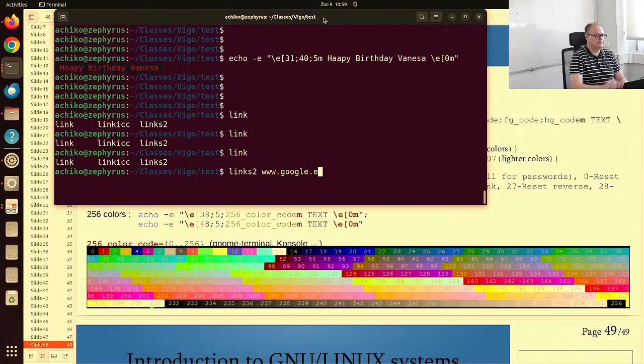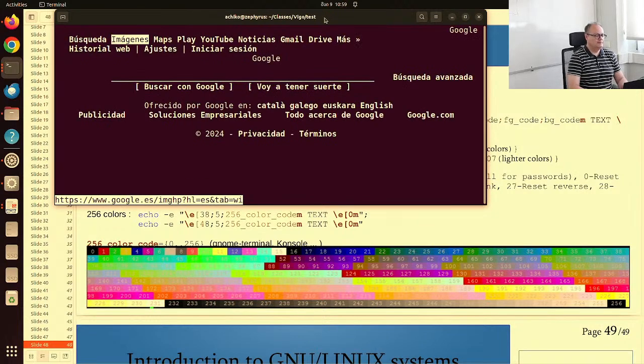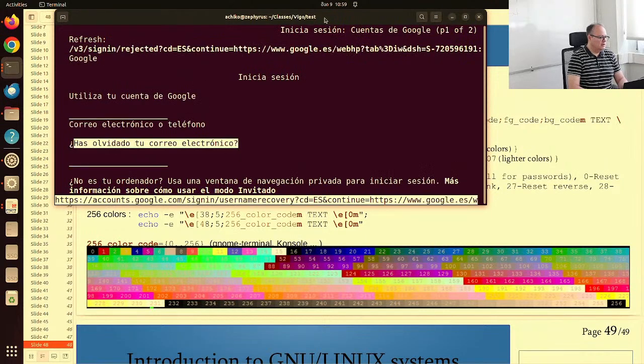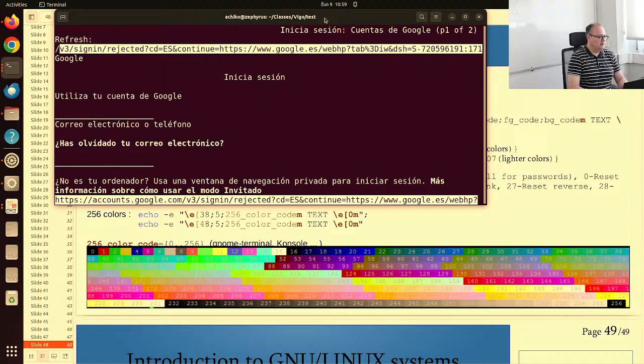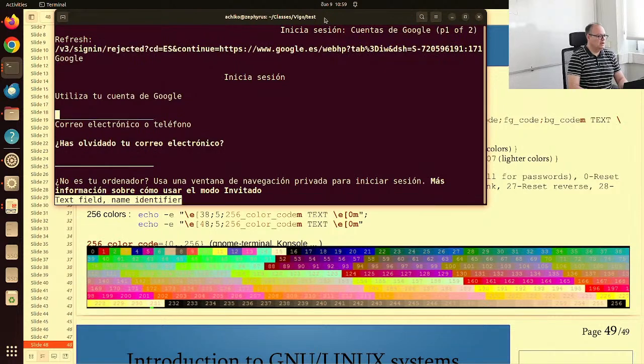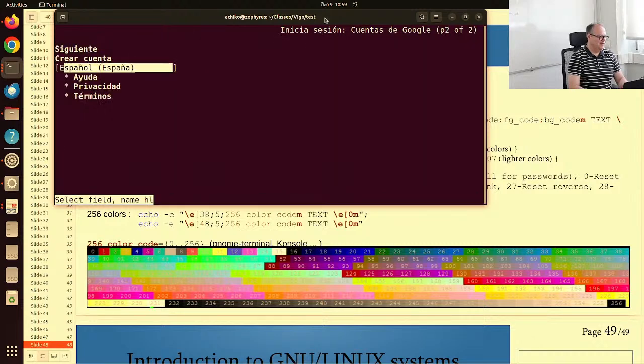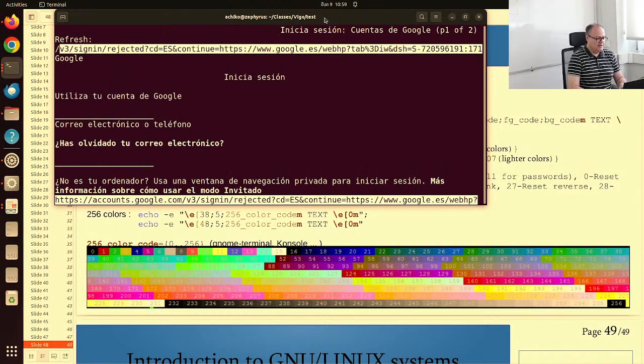www.google.es. Yes, here we are. Búsqueda. What is búsqueda? The search. Okay. Utiliza tu cuenta de Google, correo electrónico o teléfono. Okay, something like that.